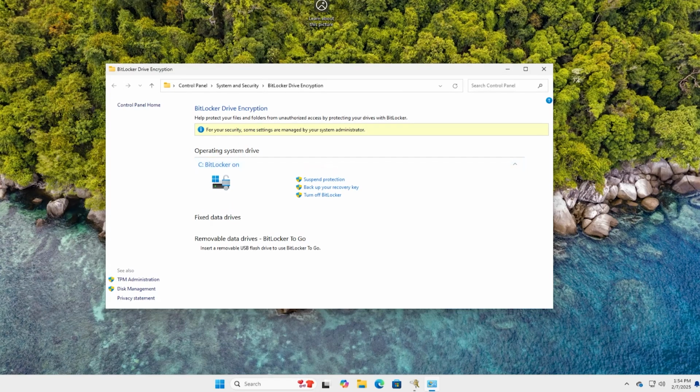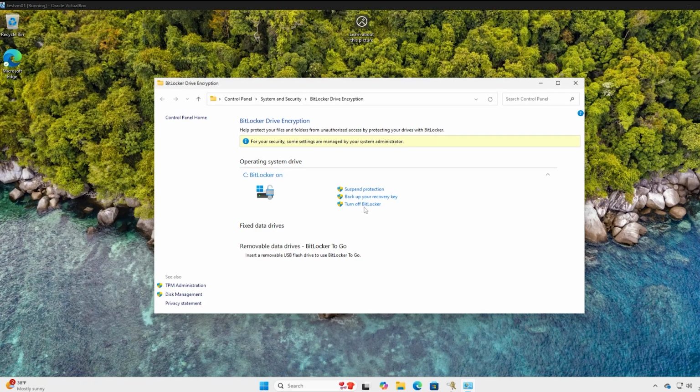It will show this. So as you can see, you can just turn off BitLocker if you no longer wanted the encryption. And if you need to get access to your recovery key, you can go ahead and click back up your recovery key. So we moved our key to Microsoft. So let's double check on how we actually get there.